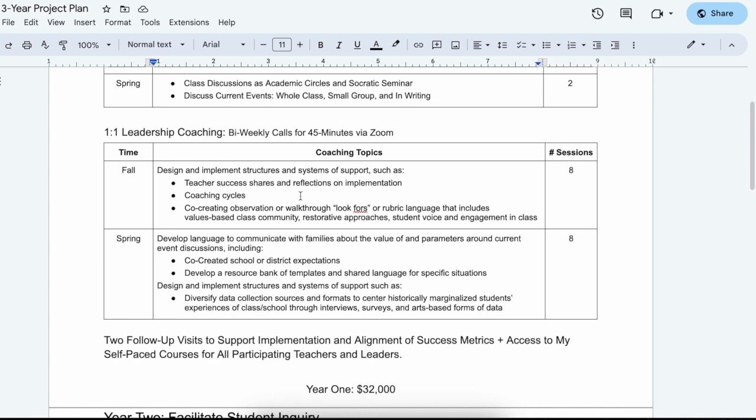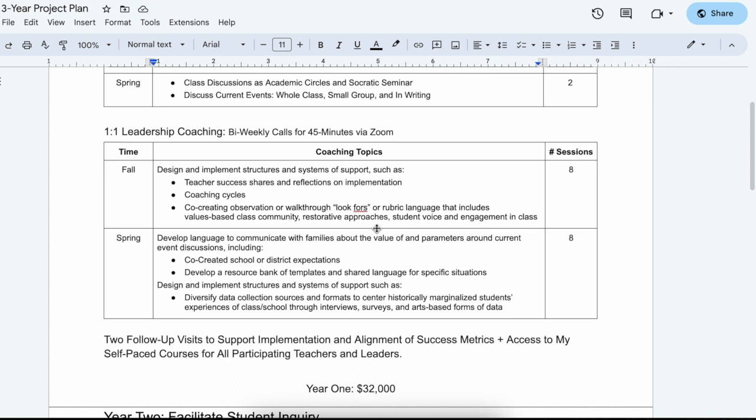Coaching cycles. Make sure every teacher has a coach, whether that's you, an instructional coach, another administrator, or a peer coaching model, whatever it is. Have access to coaching, even if it's asynchronous and not live. Co-create observation or walkthrough look-fors and use the same language and goals as the things that you're actually doing in the PD. So center student voice as something that you're looking for.